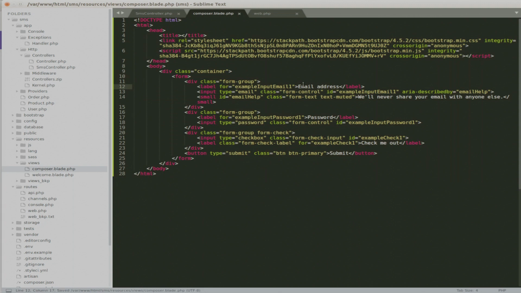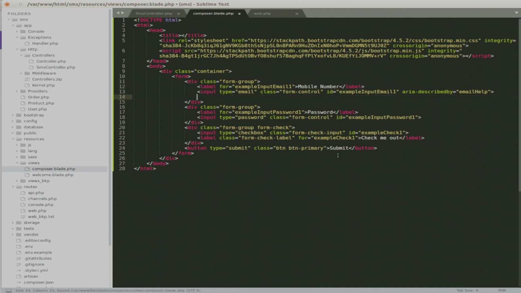Let's do some formatting. I don't need this email address. Instead of this, we will need a mobile number. So our label will be mobile number. This small section we don't need, and I need a text input, not email, and it must have a name attribute, that is mobile number. And then I don't need this password, that will be a message.